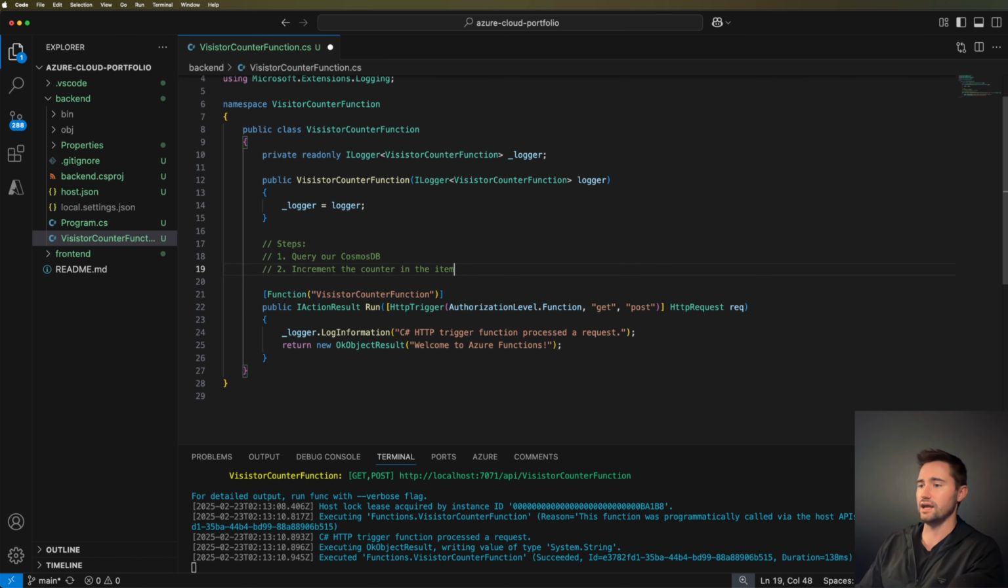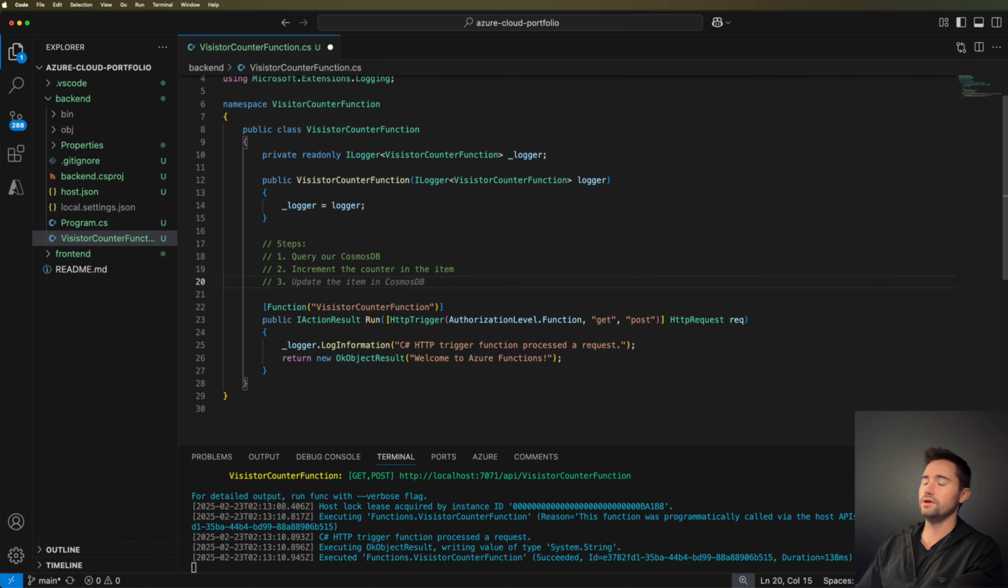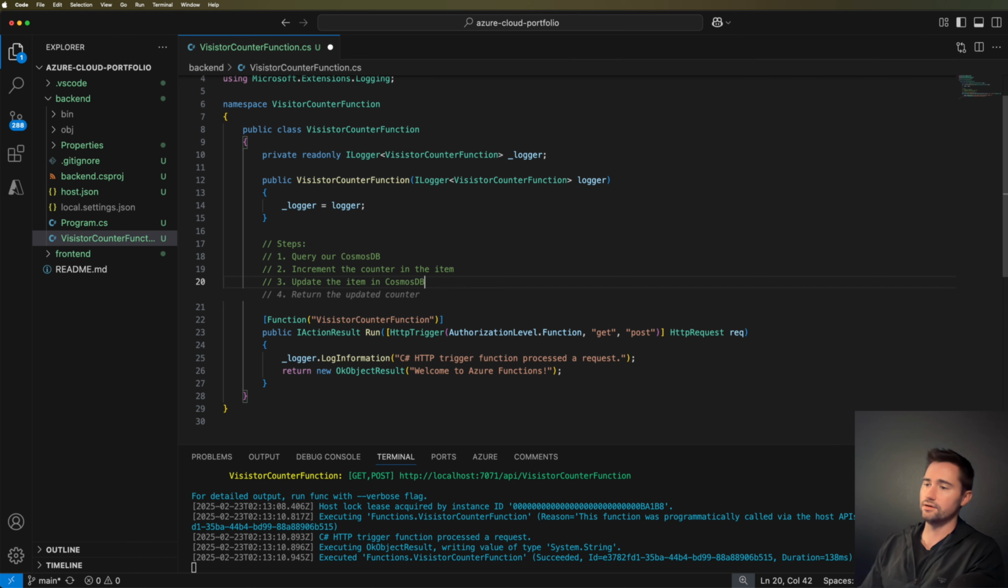Increment the counter in the item. Then step three, we want to update the item in CosmosDB. And then step four, we want to return the updated count. Perfect. Okay, so I think these are some good steps for us to follow. We'll be working through these for the rest of this video.